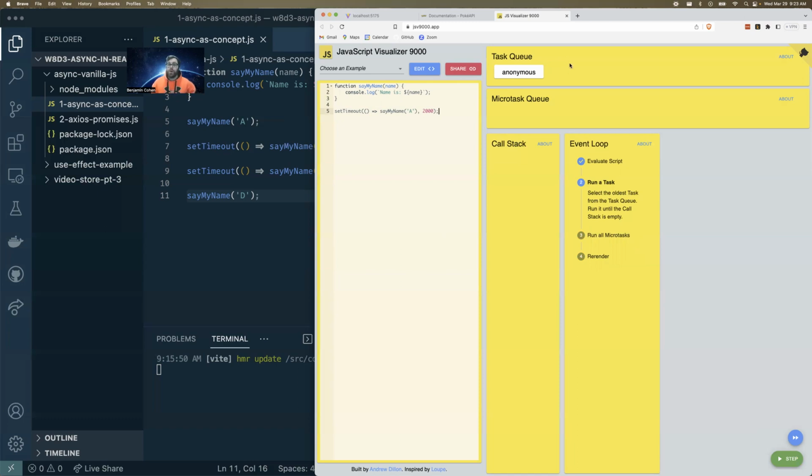And so as long as the synchronous code is done and 2 seconds have passed, this callback will now execute. That's why it's passed this way as a callback, because we need to call it later. And when it's called, it will just call this function and print say name. So now it is removed from the task queue and put on the call stack. And now it works just like synchronous code. It's running in real time now.